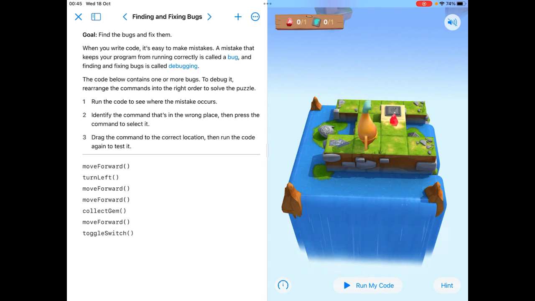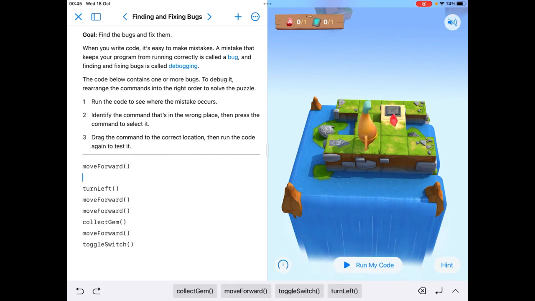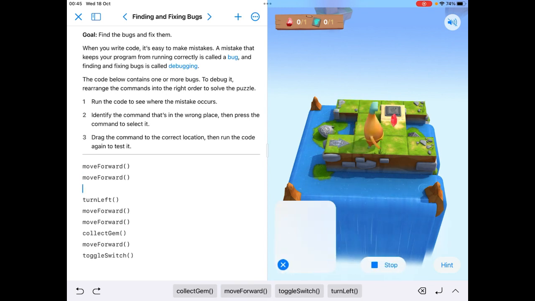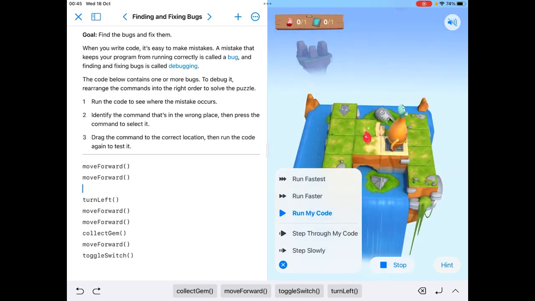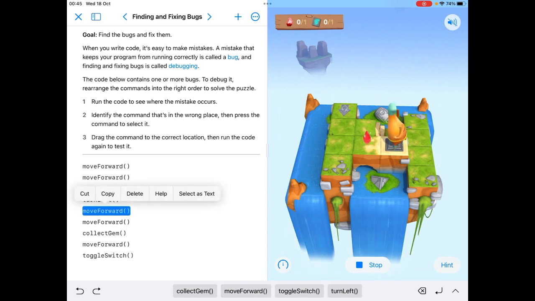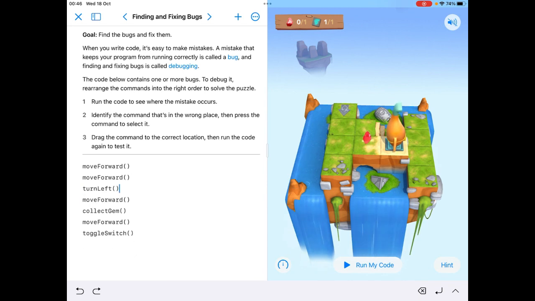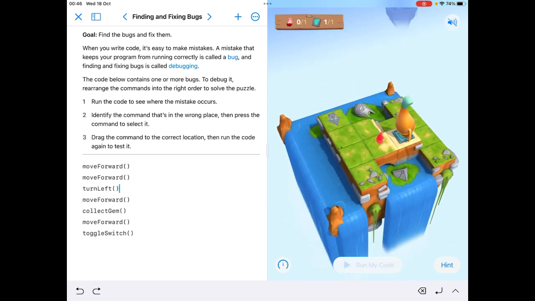So he's moving forward, that's correct, but he's not moving forward enough. So what I'm going to do is move forward in here. I'm just going to make sure now that he does that. So there. As we can see, he's clearly moving on to the right spots, but now he's just overshooting that gem, and that's not what we want. So what we can do is we can just remove this extra move forward. And I'm just going to make sure that he collects this gem now.